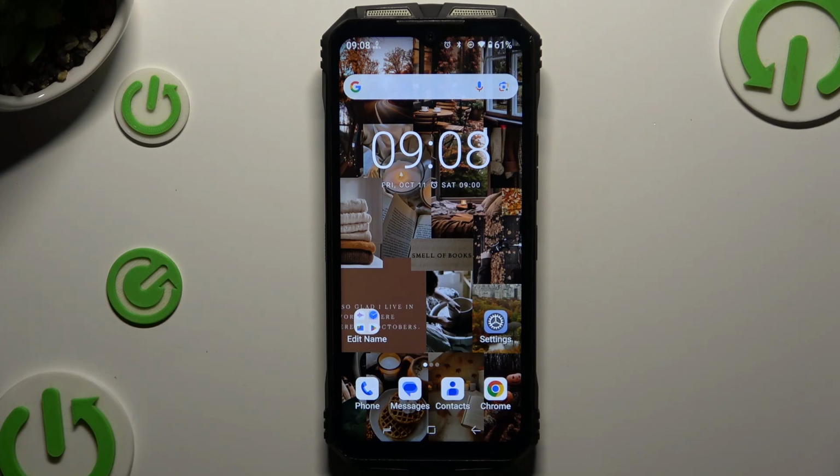In front of me is Doogee S Punk, and today I would like to show you how you can operate the vibration options.